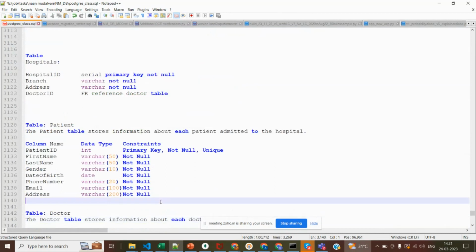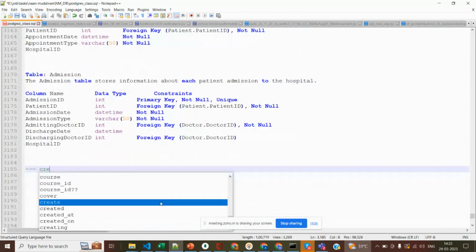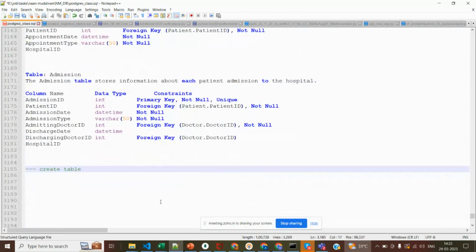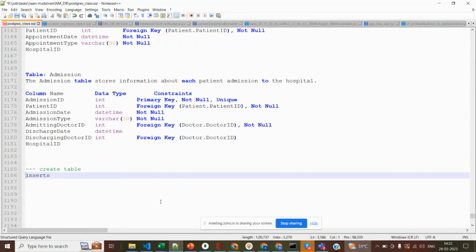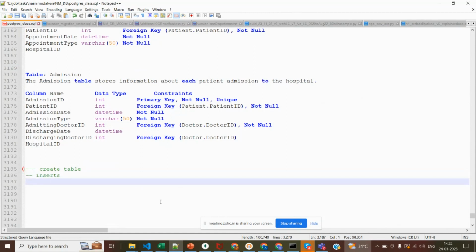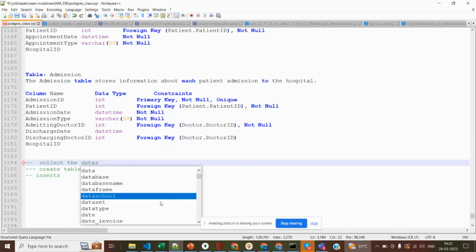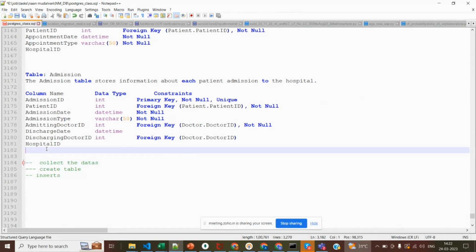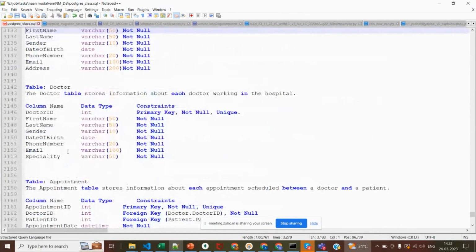These are all the requirements you need to collect, and after that you need to design the table like this. After completing all the design only, you do the create table and the inserts. Insert all the data inside the table. Before that, you have to collect all the data, create the table in Postgres, and insert all those things. This is the proper procedure you need to follow.